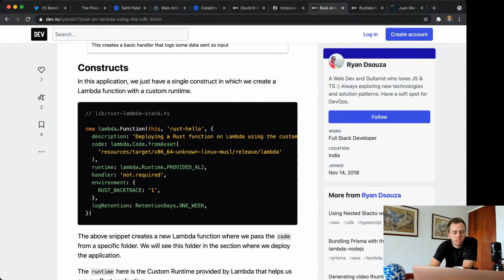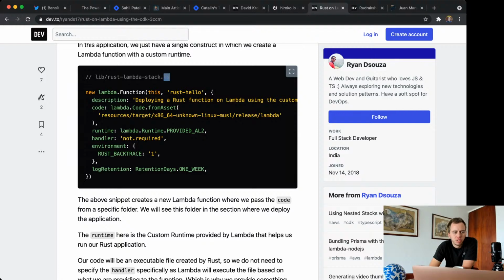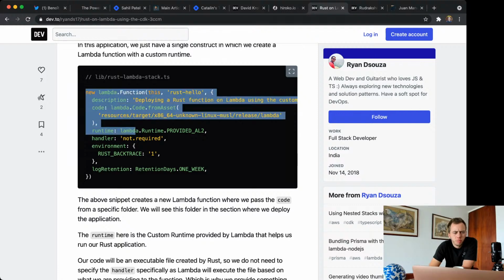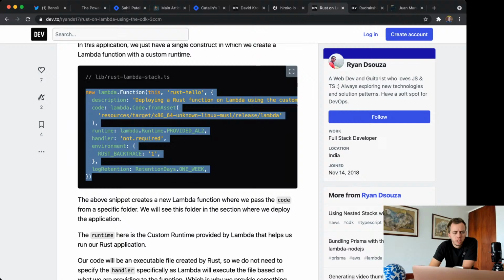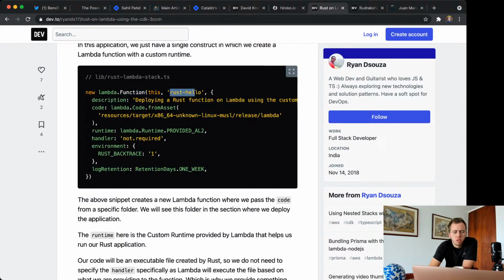All right, so constructs here. This is a TypeScript file. So it's creating a new Lambda function, and the name is Rust Hello, and it's got a description, it's got code, it's got runtime, handler, and environment, and log retention. The lambda.code from asset has the asset path here, so this must be how you point to Rust code locally for packaging from the CDK.